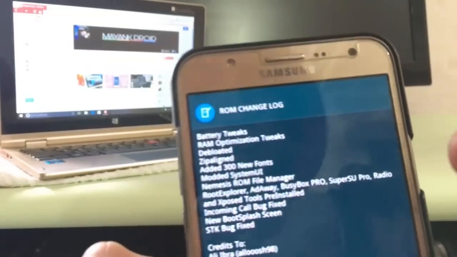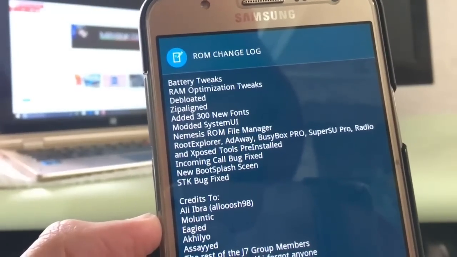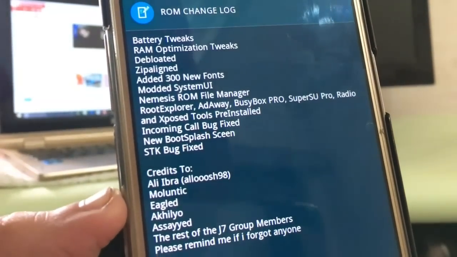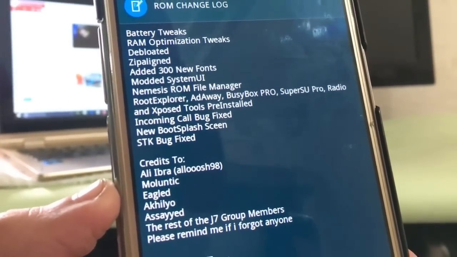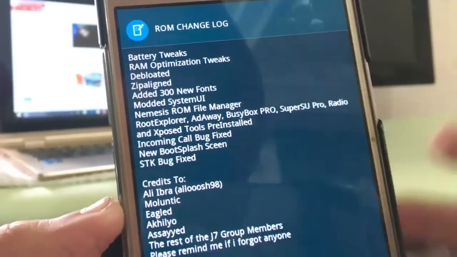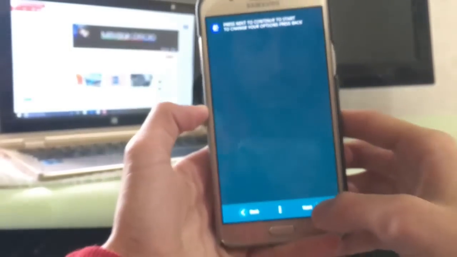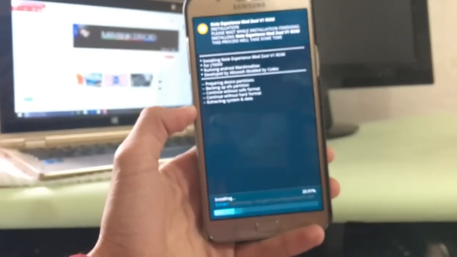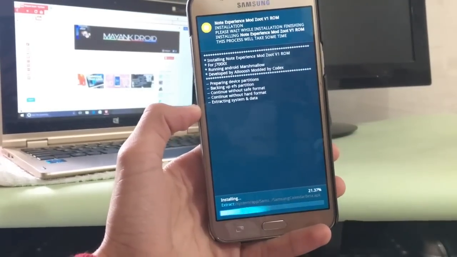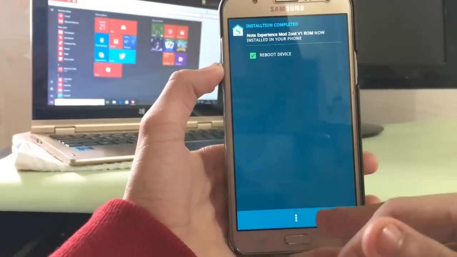So this is the thing that you get in it. Let me zoom in. It has 300 fonts, new fonts, so this is nice. It takes about 2 to 3 minutes, so don't worry about this. Until it completes, I'll just come back. So guys, it is completed, and just go and reboot your system.